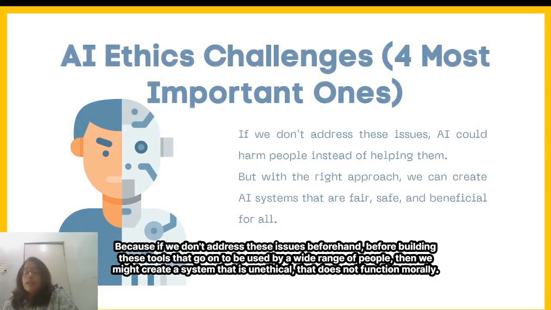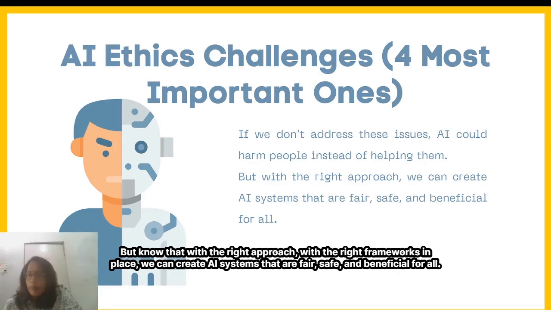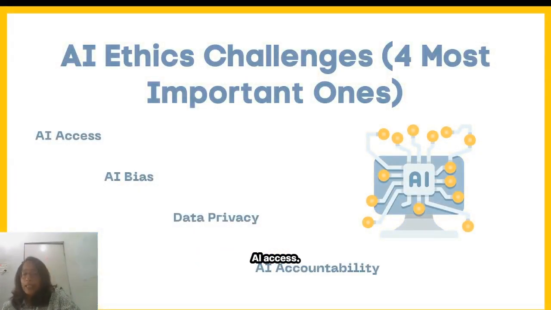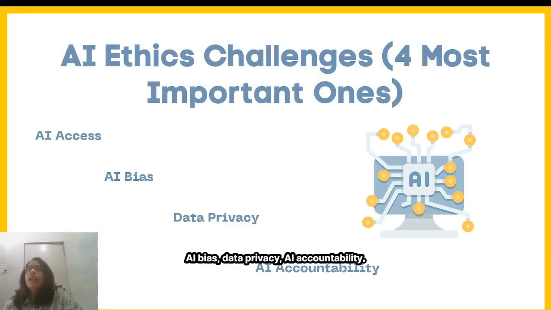Because if we don't address these issues beforehand, before building these tools that go on to be used by a wide range of people, then we might create a system that is unethical, that does not function morally. But know that with the right approach, with the right frameworks in place, we can create AI systems that are fair, safe, and beneficial for all. So, what are these four challenges? AI access, AI bias, data privacy, AI accountability.